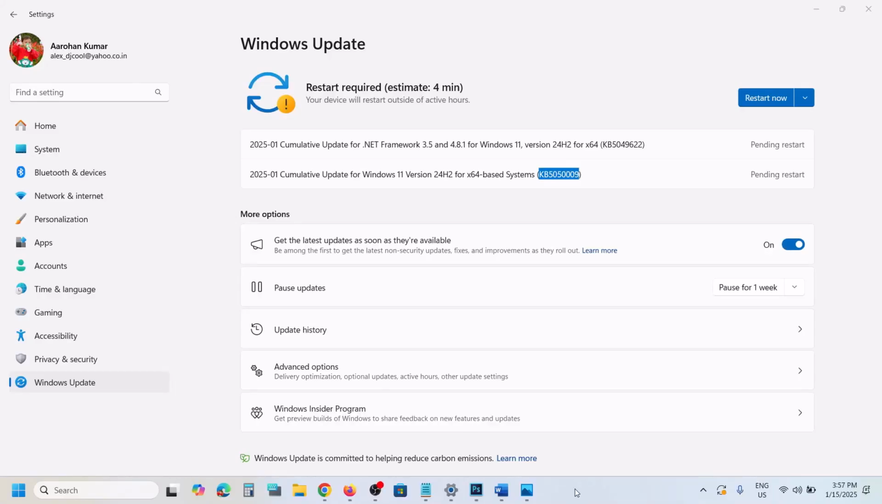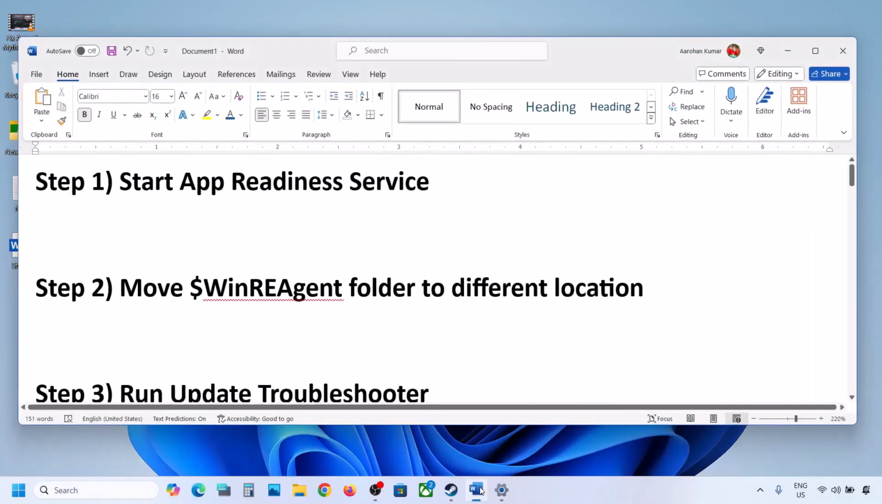Today in this video I'm going to show you how to fix when you're unable to install this update, that is KB5050009. So if you're unable to install these updates on your Windows 11 computer, then please follow the steps shown in this video. Now the first step is to start App Readiness service.